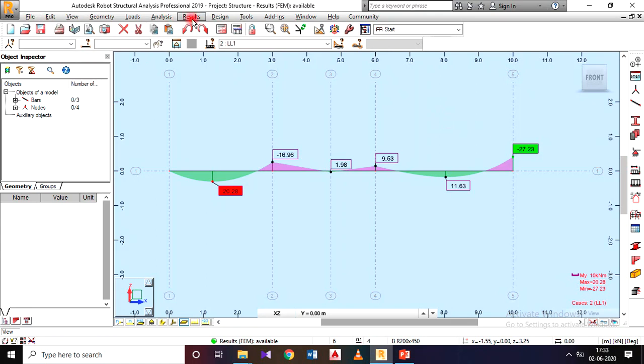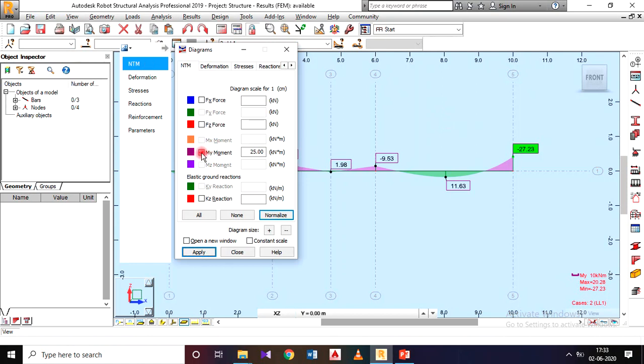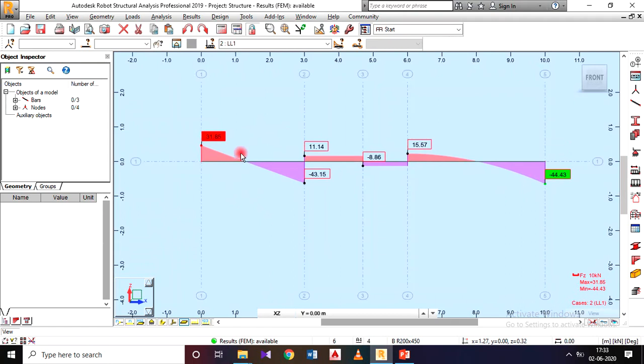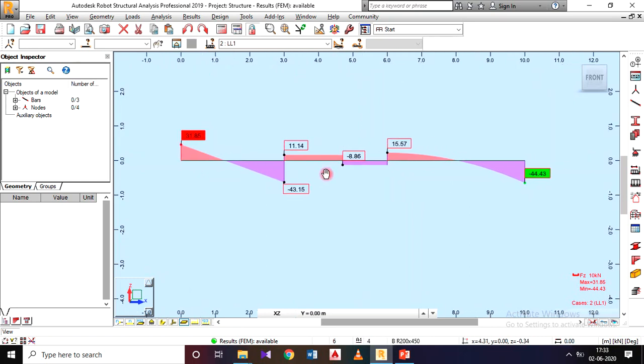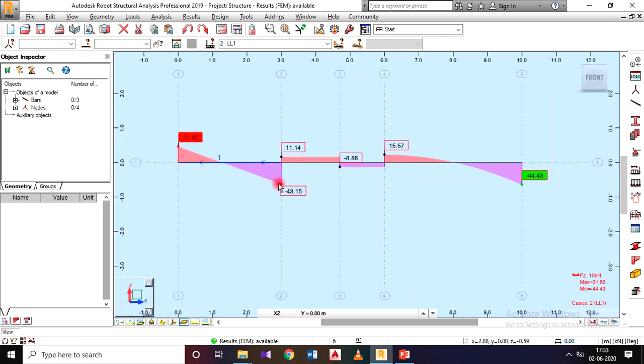For that, go for the results, same diagram for bars. So in this NTM, first remove this My moment and click on that FZ force. This indicates the shear force diagram. Apply, normalize, and close. Now we got the shear force diagram. This will be the positive shear force, and this will be the negative shear force. Here it is UDL, that's why the shear force diagram is linear, and it is constant here, and it is parabolic shape for UVL. Okay, this will be the shear force diagram.